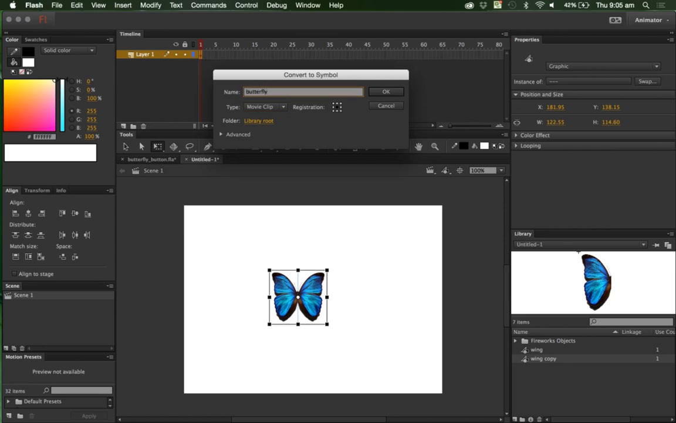Now, I could leave it as butterfly and that's it. However, I might end up with multiple butterflies, different colors, different features to them. I'm not going to do that this time, but it's always good to have a naming convention. So I put underscore movie clip, so MOV. That's just to remind me that this is what this object is. I might put blue butterfly MOV, red butterfly MOV. Doesn't matter what it is, but that's what I'm going to do.